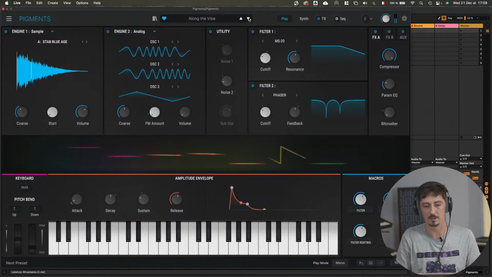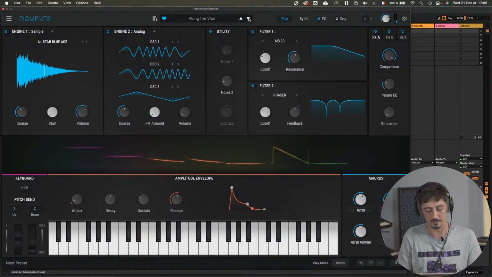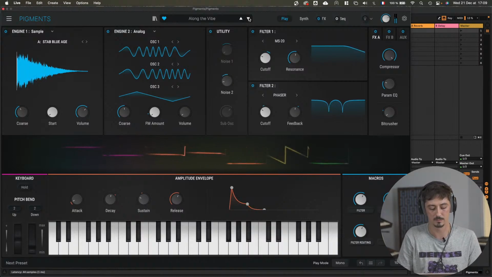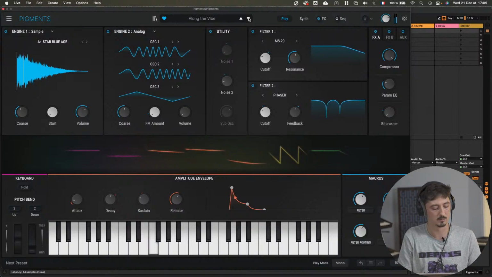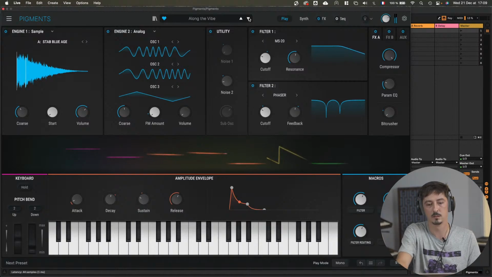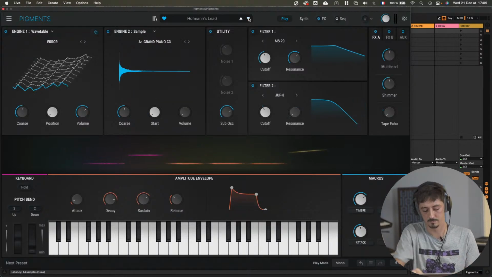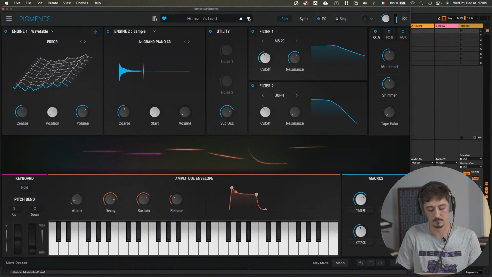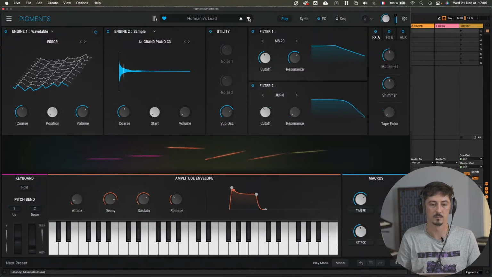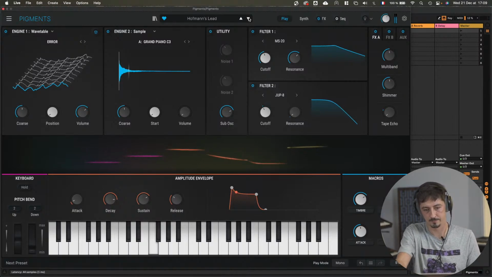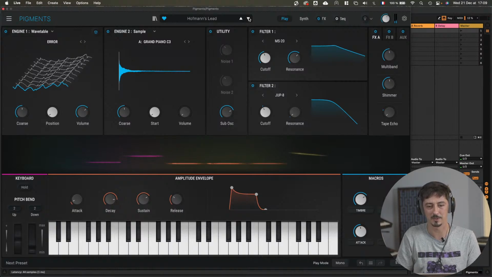This one is made with the new samples we've integrated, so it's kind of ravey. I really like this one. This one is really interesting. It's a weird timbre.